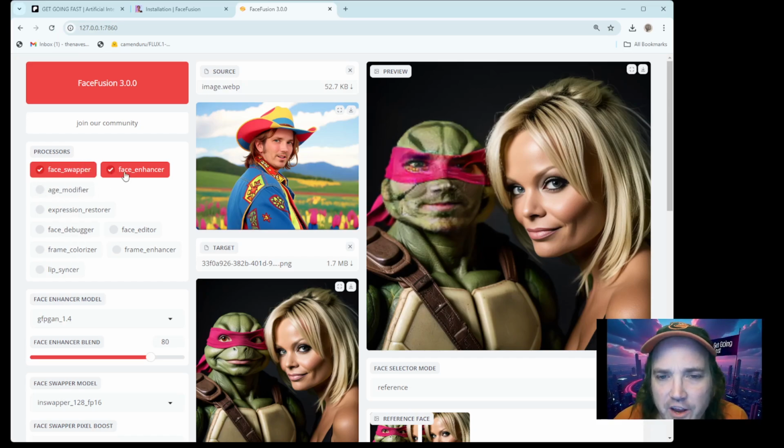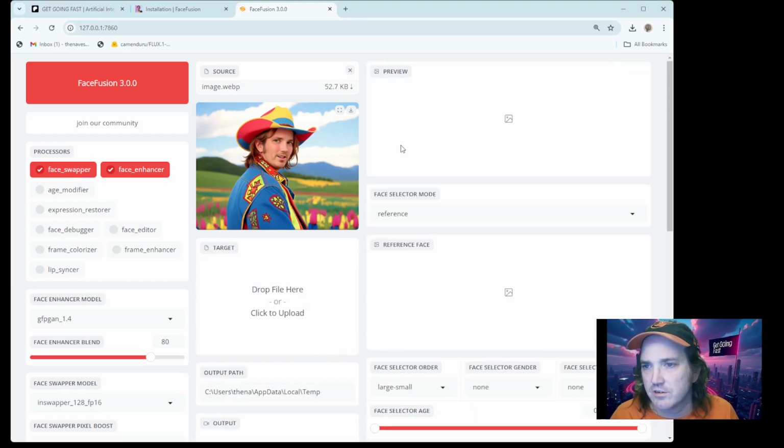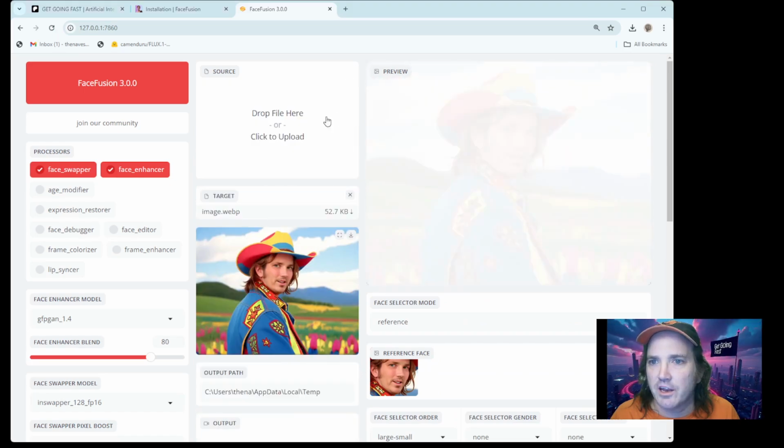I'm not really sure what age modifier is. That's kind of interesting. Maybe we'll play with that here in a second. Frame enhancer is going to be good. Lip syncer is an interesting one. If you get a video of someone talking, I could put this video, I could put the target of myself over here, and then I could get.